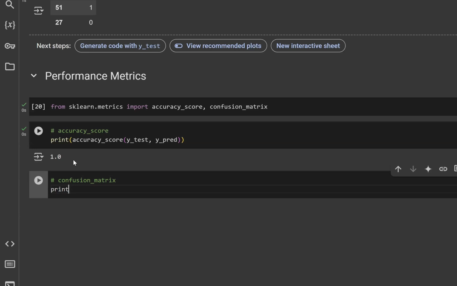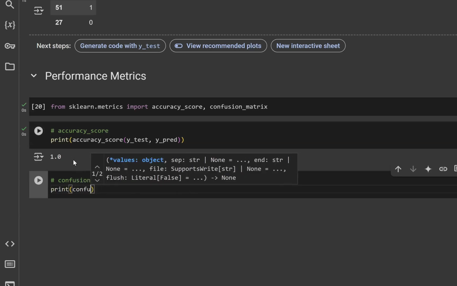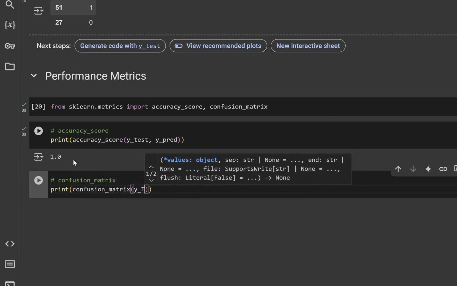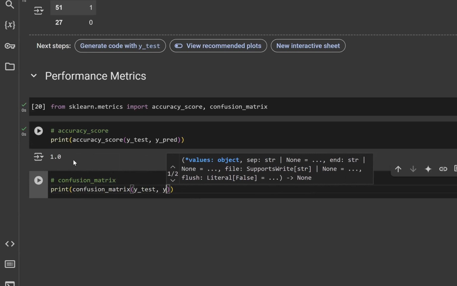Print confusion matrix, y_test versus y_pred.